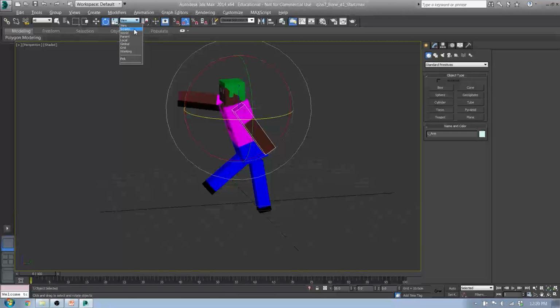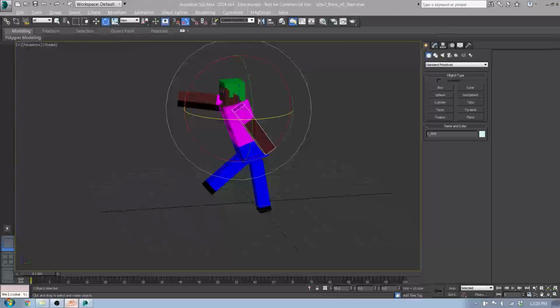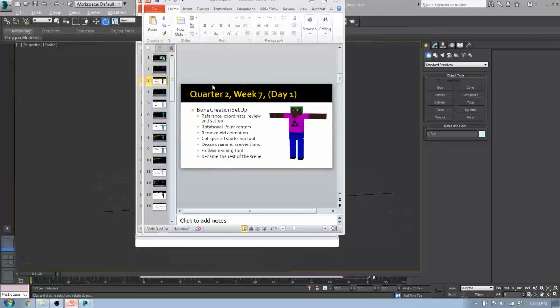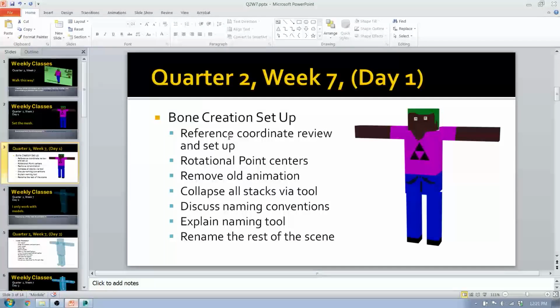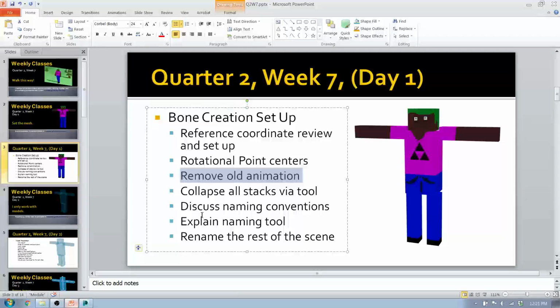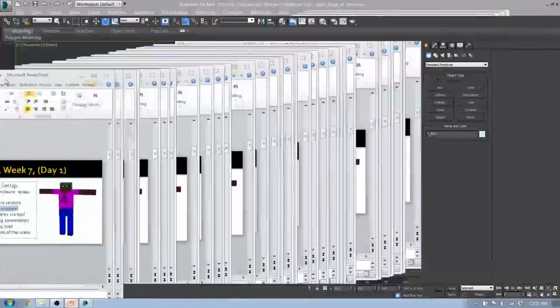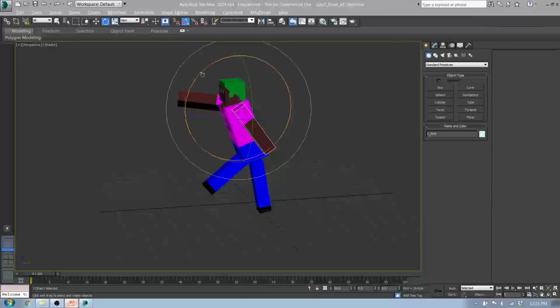We've talked about our coordinate systems before, and I'll pull my notes up just to make sure we're on task here. Here are my notes for this week. We were talking about reference coordinates view, rotational point centers. We're going to remove our old animation, collapse all stacks. I'm going to show you a new tool to collapse everything at once. We're going to discuss naming conventions, explain the naming tool, and rename the rest of the scene. So that's our goals for today. I'll put that over so I don't forget anything.